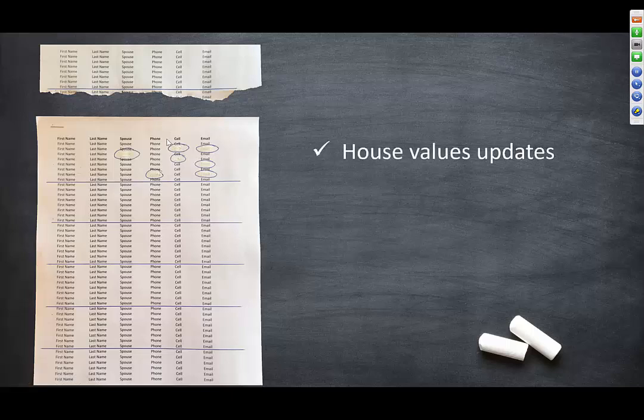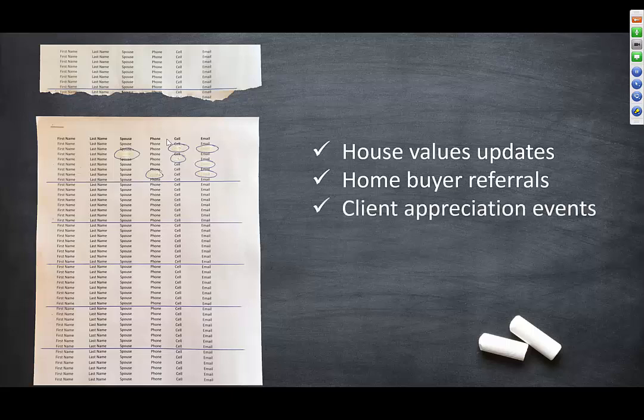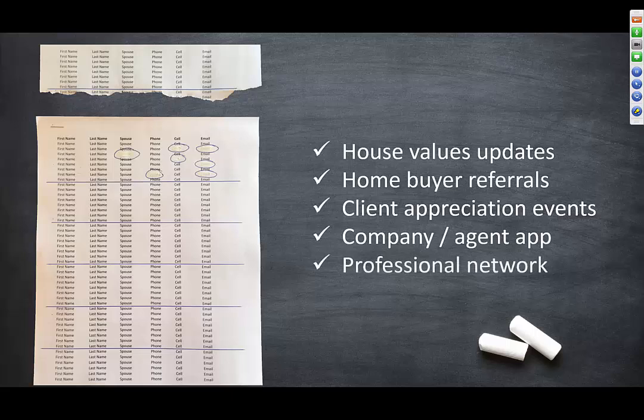Reasons for you to make these phone calls would be house value updates, like I just suggested, and home buyer referrals, if they know anybody who's buying in the new year. This is a great time for asking that question. If you have client appreciation events, using a company or an agent app, which we can actually get to in just a second, and then you're growing your professional network. This is a really important one, growing your professional network.